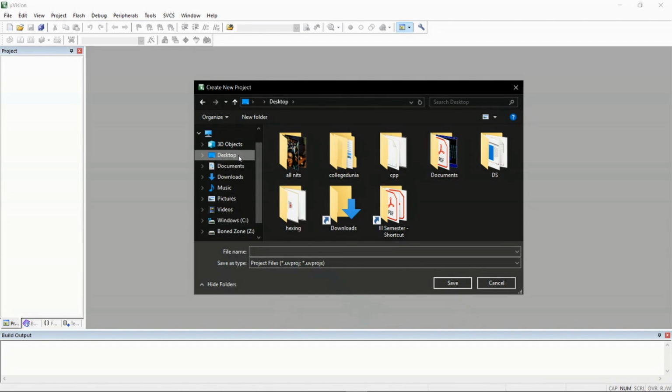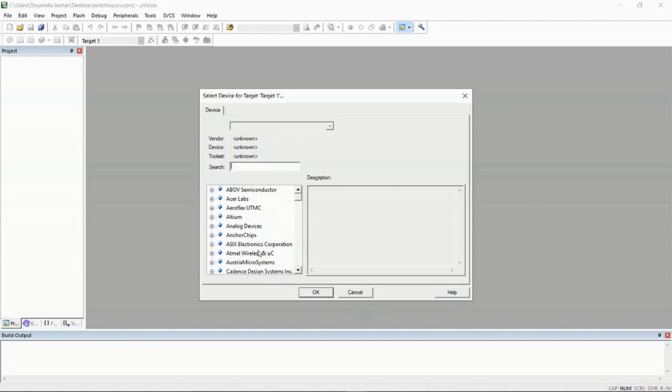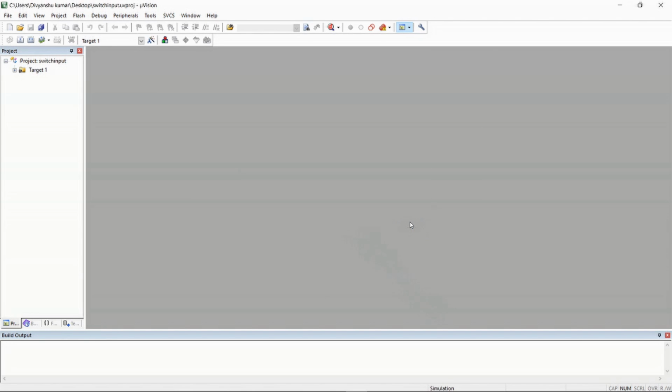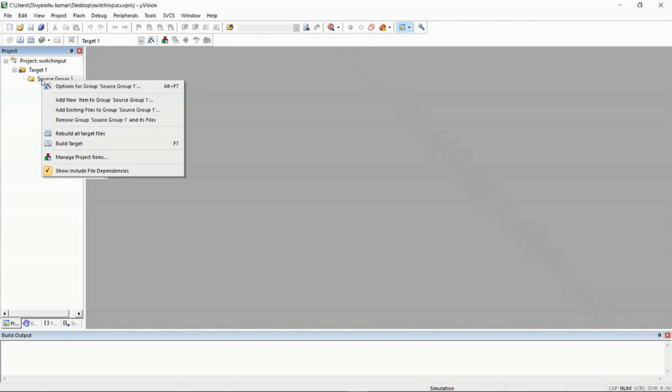I will save it on desktop. I will write a file name, switch input. Now it asks me to search for my device. So my device is AT89S52. Start a file, no. For all 8051 devices this code is going to be the same.